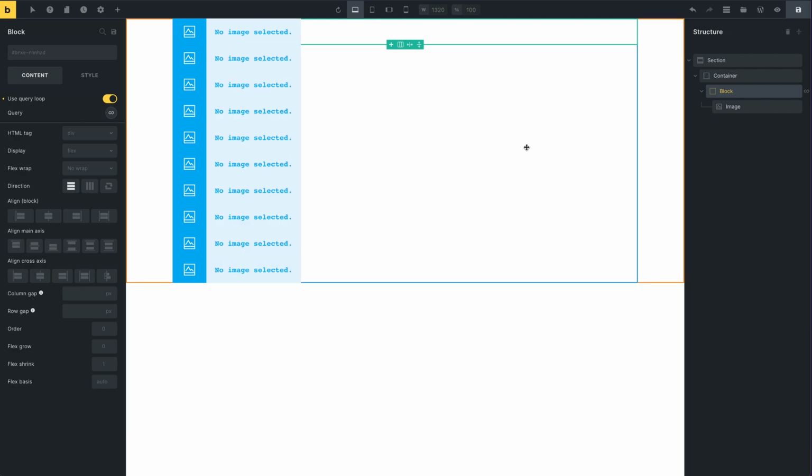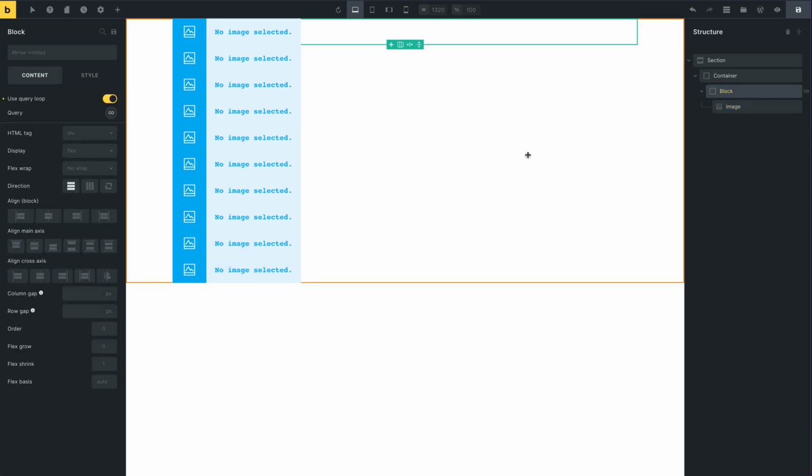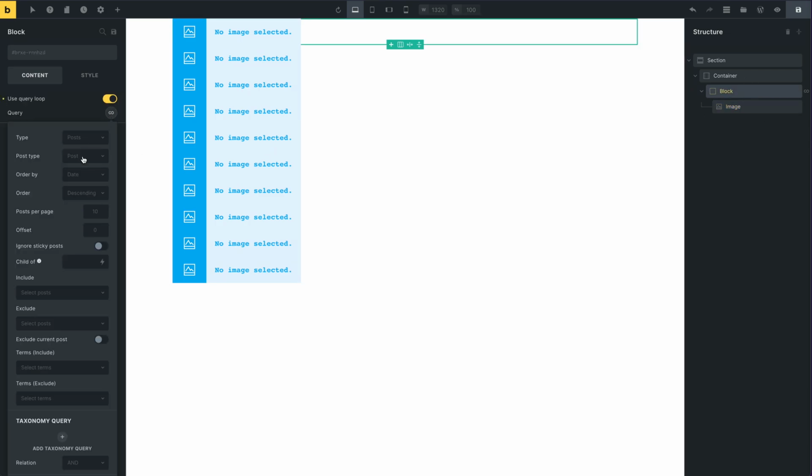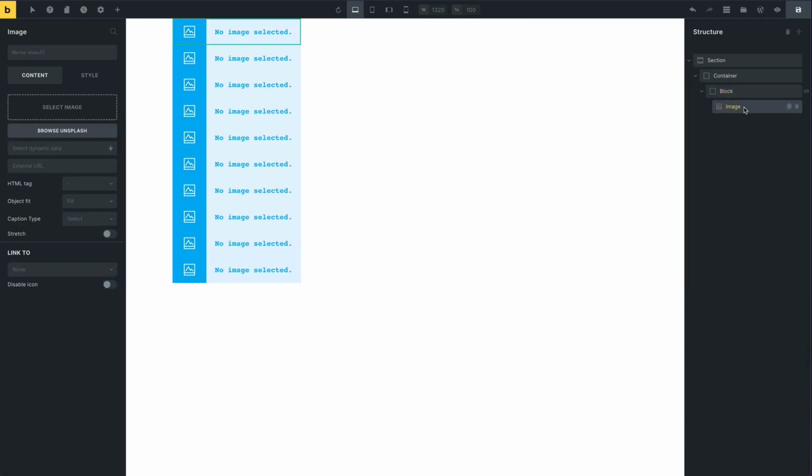That's why it doesn't show me anything at the moment. But we are inside this query. This image is inside of my query. So what I can do now, first, I actually need to set the post type. So I'm going to change this from posts to media. So this is new. All right. So now I'm querying over the attachments, post type attachment. Then here for my image, I'm not going to select any static image. I want to have dynamic data.